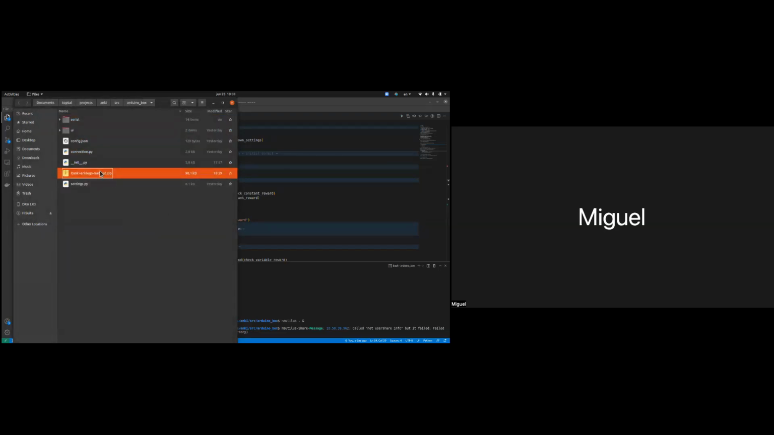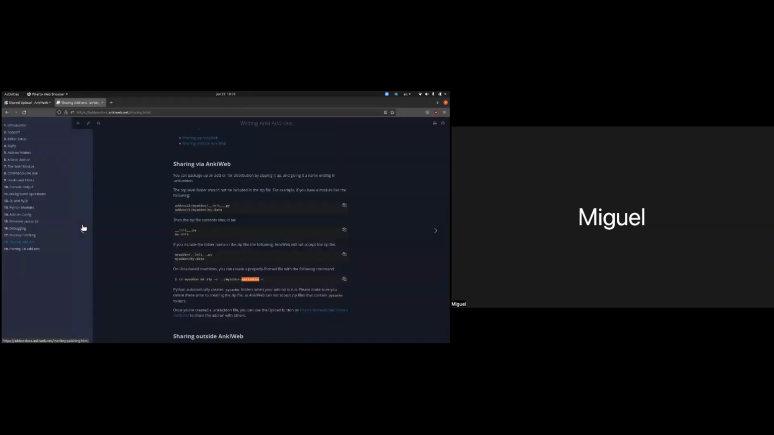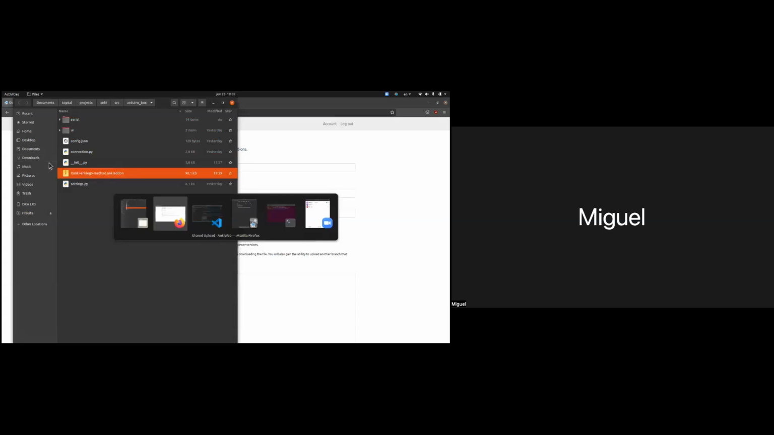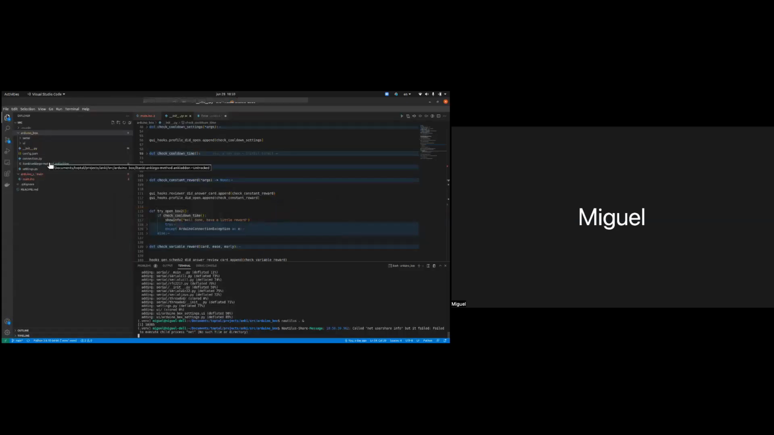And we need to rename it because we don't have the zip extension, but we want to have the Anki add-on extension. It's only that. Okay, so that's the file you need to upload here. Wonderful. And it will work. Yes, and whenever they download it, they will have all the source code in their Anki.